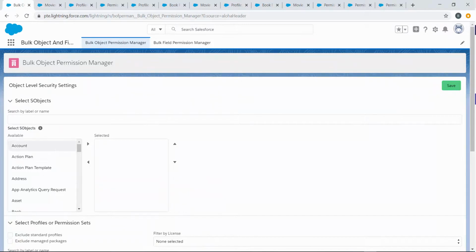First of all, you can go to the default page. Actually, my package is very simple and it has one application which contains only two tabs. One tab is designed for granting or removing access for object level permissions, and another tab is designed to modify field level permissions. So let's discuss the object level permissions first.